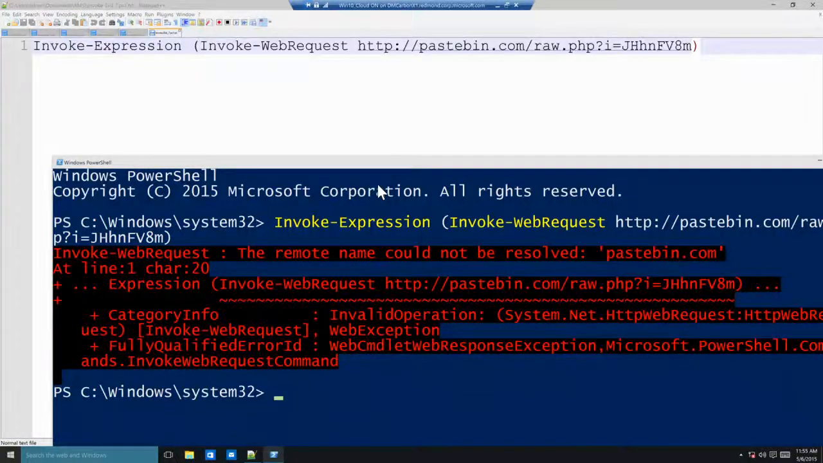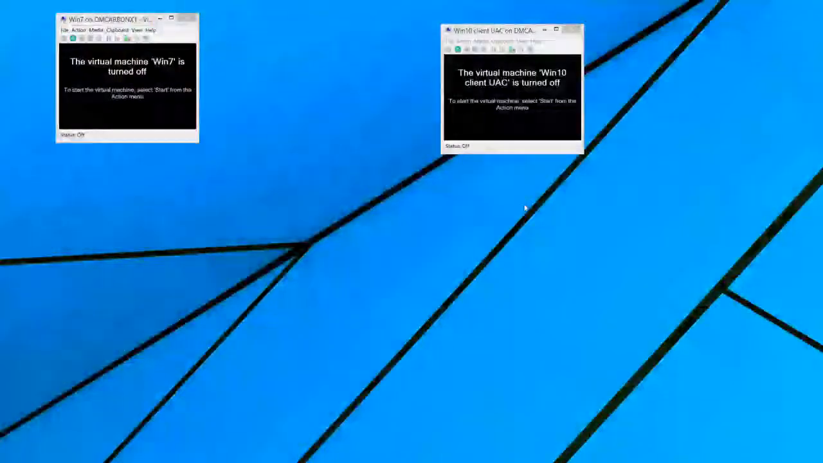Oh, it actually looks like I might have network connectivity issues here. I'll come back to this demo when I have network connectivity. Okay, I'm going to continue.